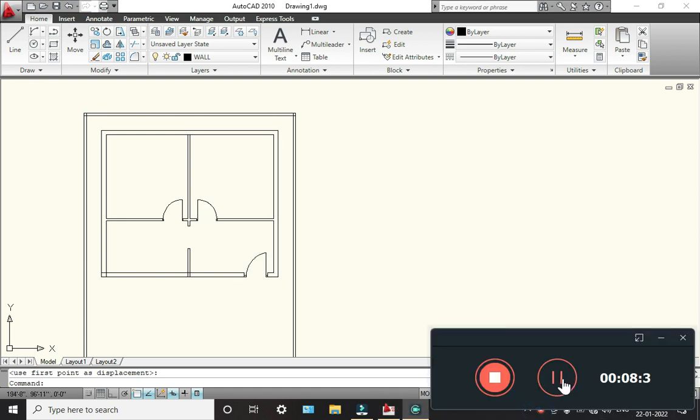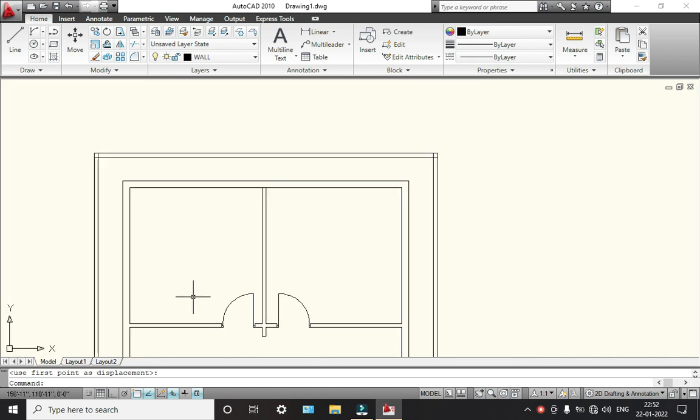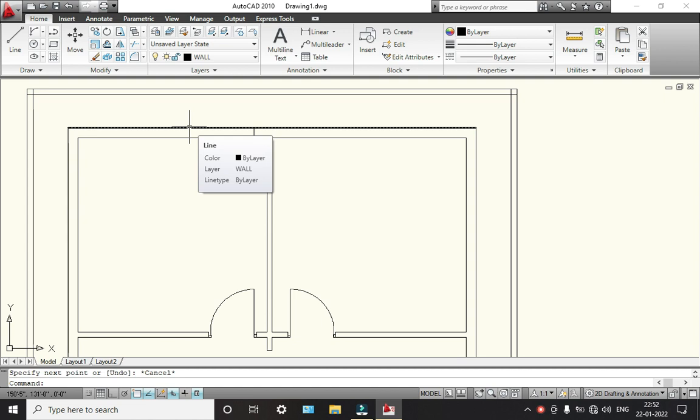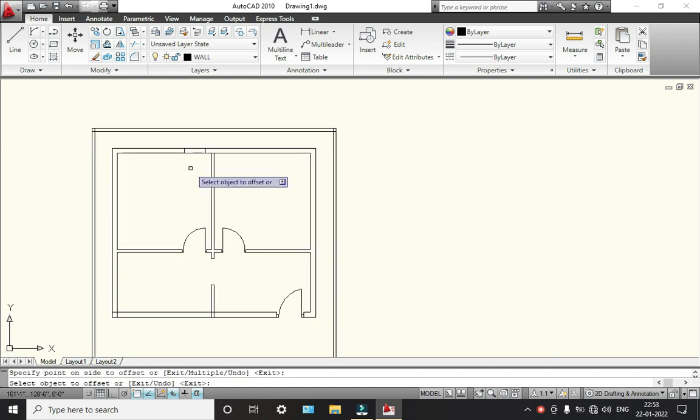Now the windows. For that, take the line along this door. Again go to offset, enter. We're going to take 3 feet. Now select this one and paste here. So we have got the offsets.